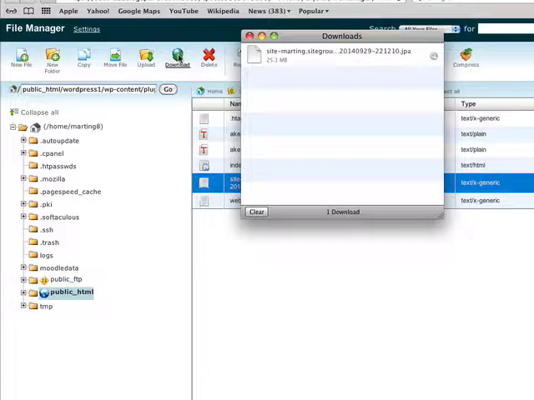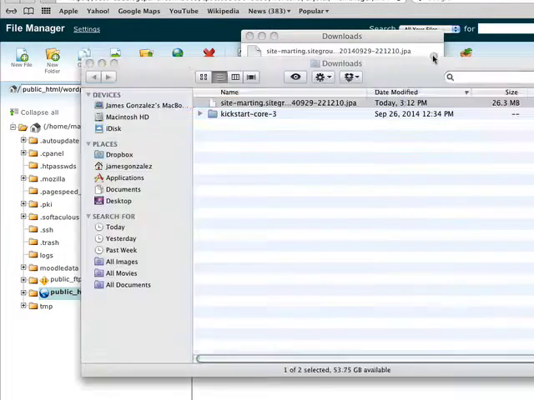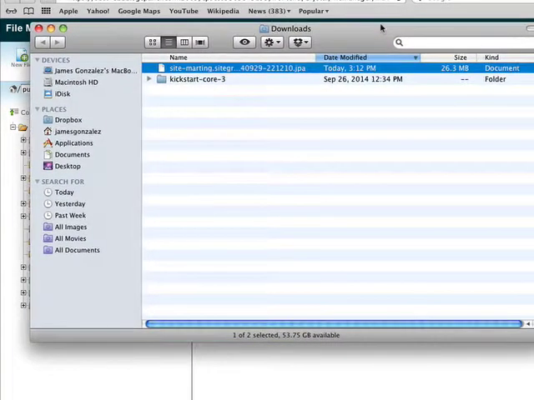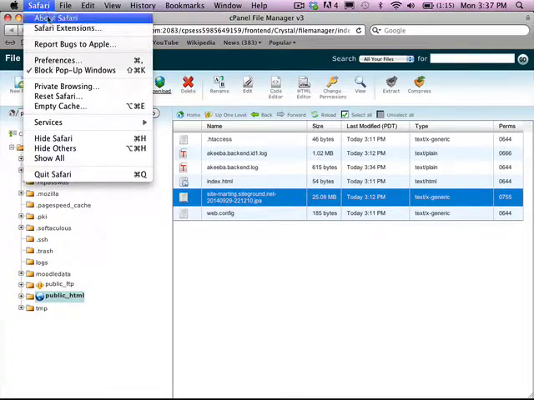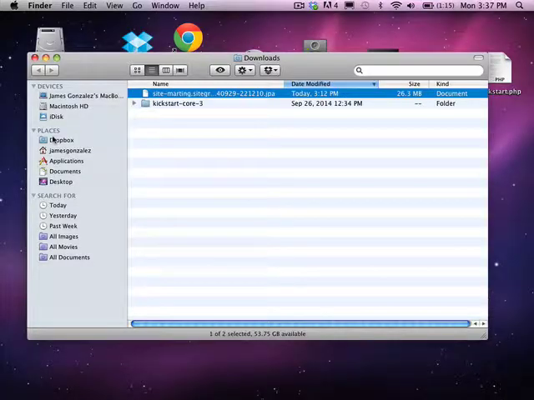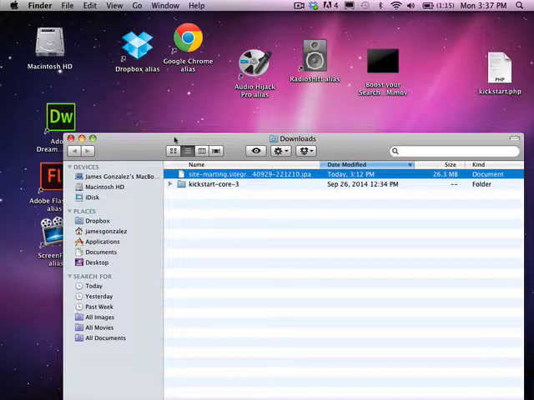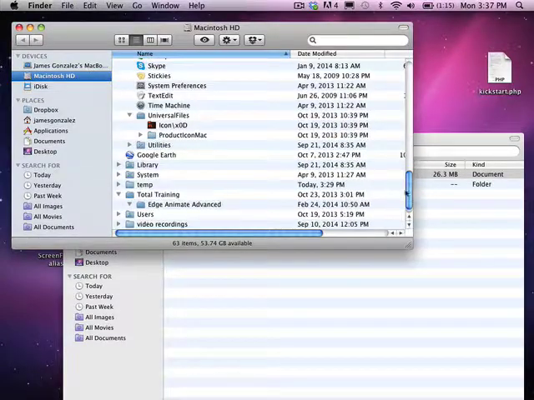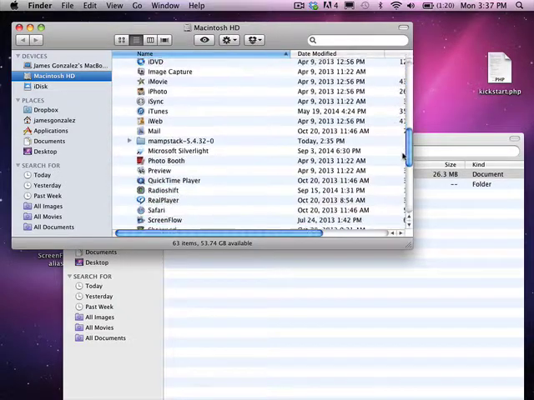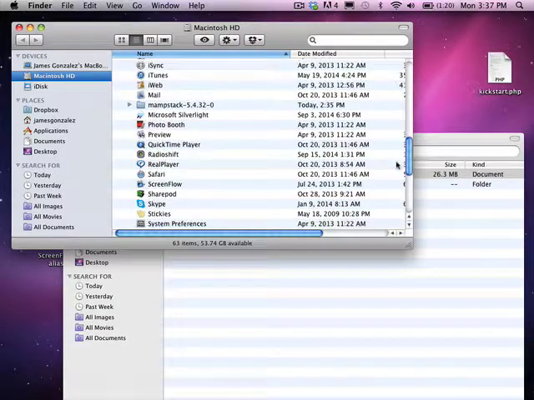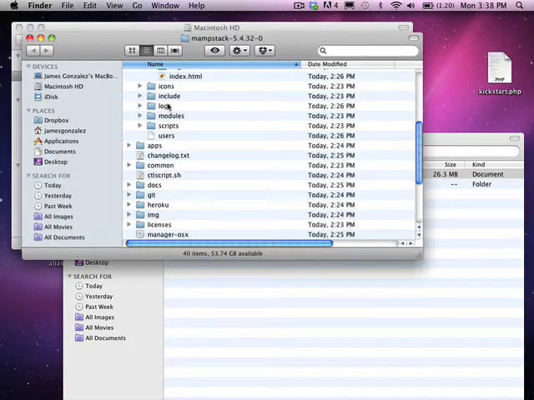Once the file is downloaded, go ahead and find the file in your OS. In this case, it's in my Downloads folder. Let's go ahead and hide Safari. And now what you want to do is find the location of your local server. That's going to be on the Macintosh. That's going to be in the Applications folder. And then look for either Bitnami, WordPress Stack, or MAMP Stack, or WAMP Stack. In my case, my local server that I'm going to move this website to is MAMP Stack.